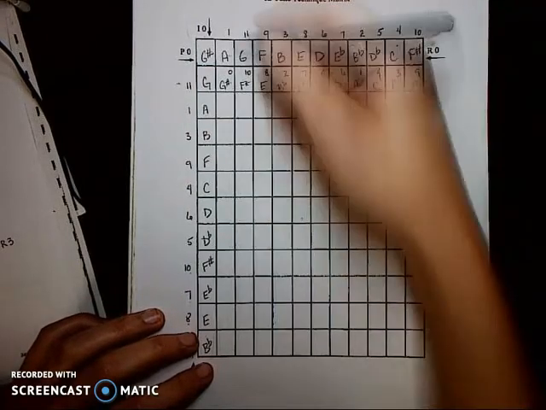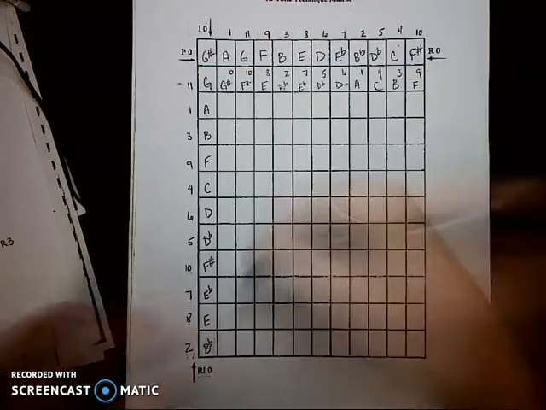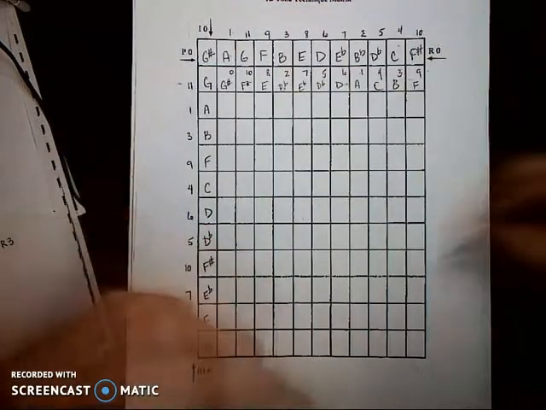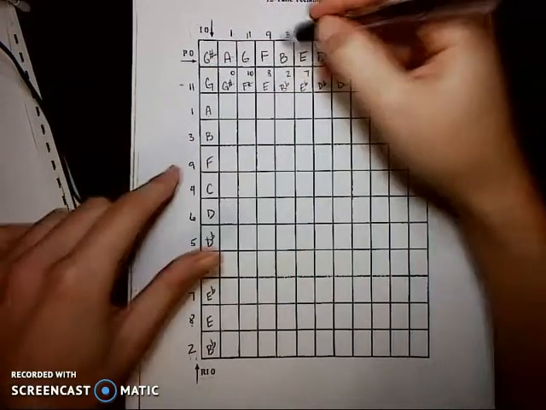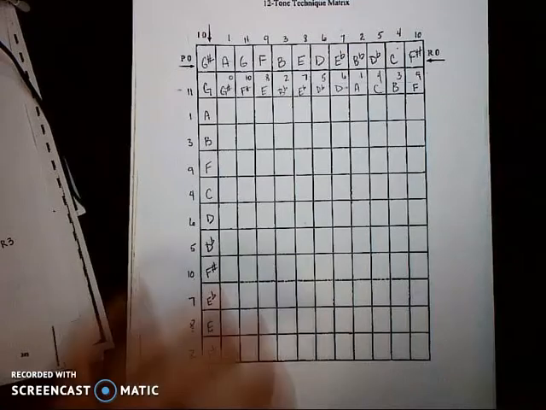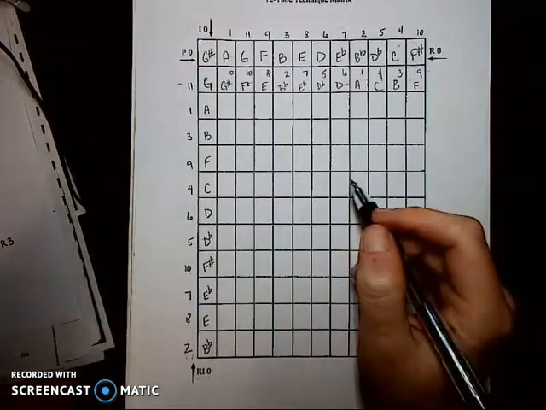Some people like to go up and down, right? We could do this vertically too. It doesn't matter. You could just do them randomly if you really wanted to. It matters where they intersect on this matrix, right? So let's do this vertical row here, okay?